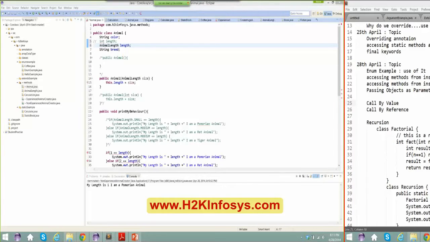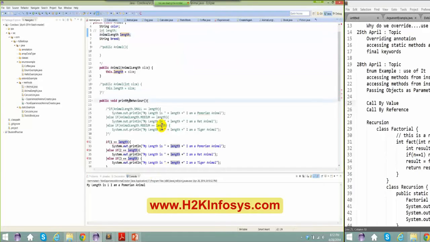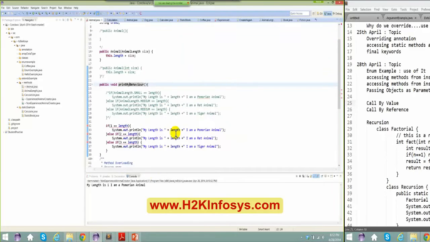So what did I do? I created an instance variable of type animal length. As I said, every instance variable will have its own type. Okay, and here in this case, when you say print my behavior, what do you do basically?